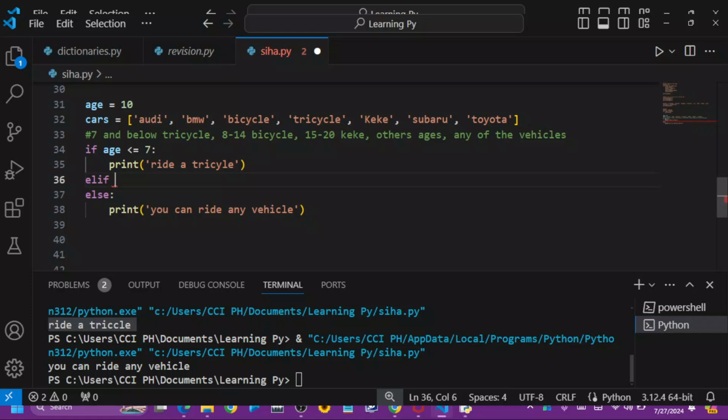So elif also has a condition. So let's assume we had that for age 7 and below. We wanted to add another condition now. Remember we say for age 7 and below they should ride tricycle. For age 8 to 14, all right, so if the person's age is what?